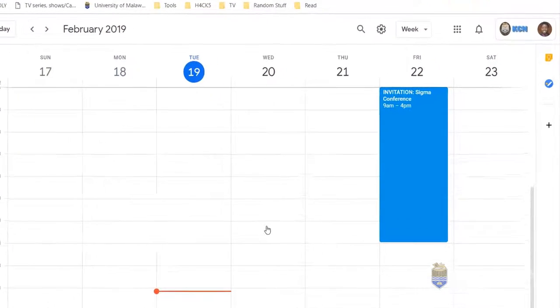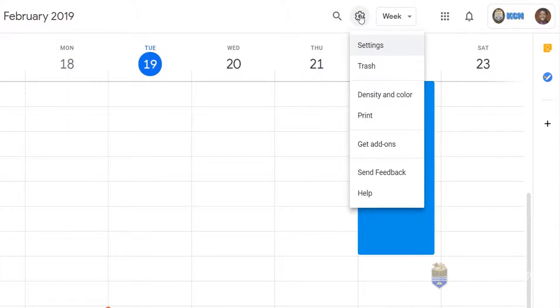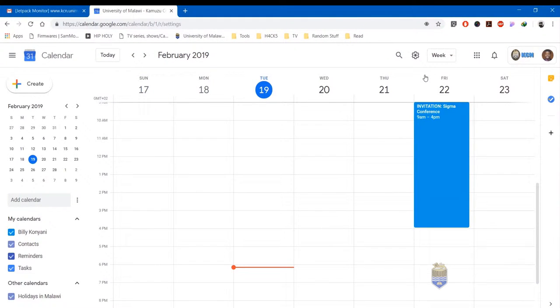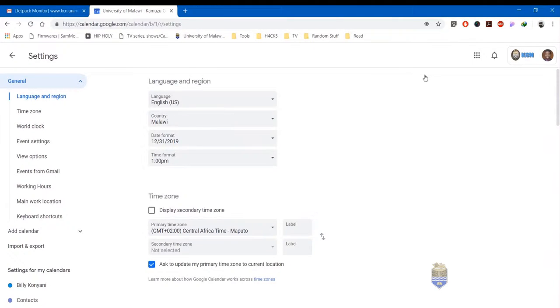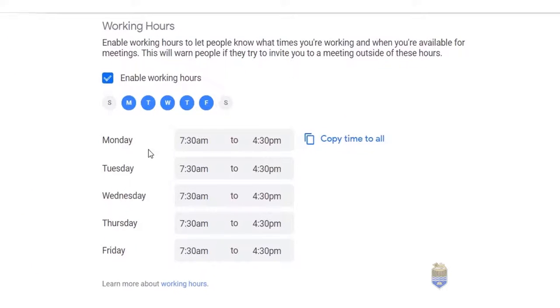To set your working hours, click the settings icon, click Settings, in the menu on the left, click Working Hours. In this window, make sure Enable Working Hours is checked.